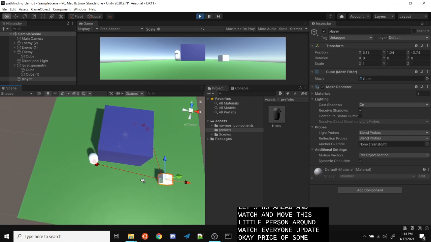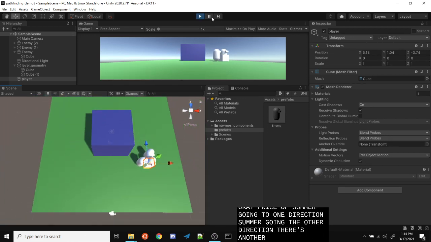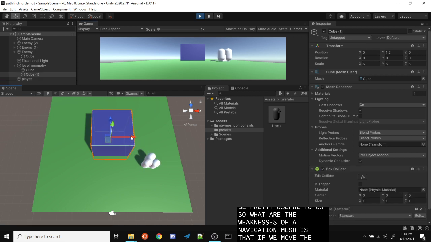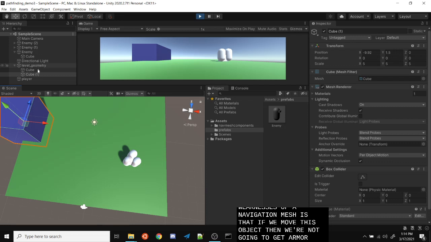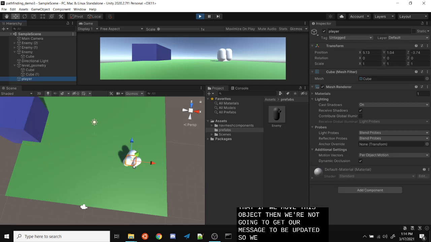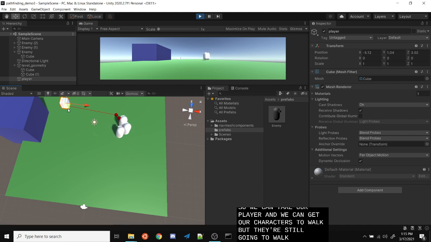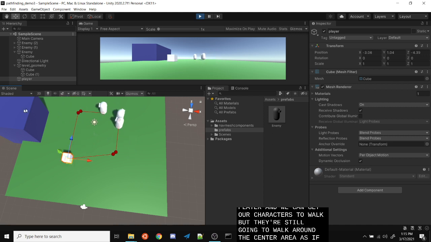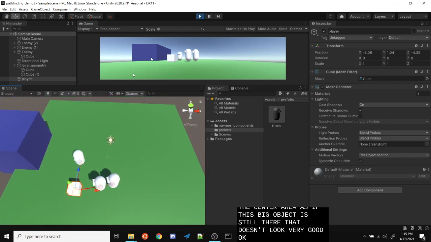All right, so some are going in one direction, some are going the other direction. There's another component in here that's going to be pretty useful to us. One of the weaknesses of a navigation mesh is that if we move this object, then we're not going to get our mesh to be updated. So we can take our player and get our characters to walk, but they're still going to walk around the center area as if this big object is still there. And that doesn't look very good, okay?